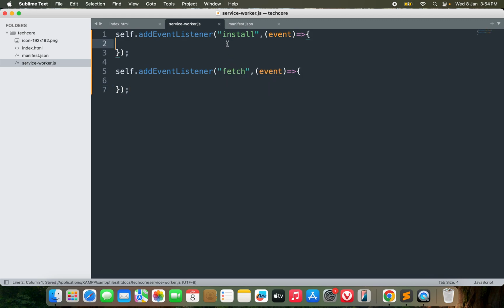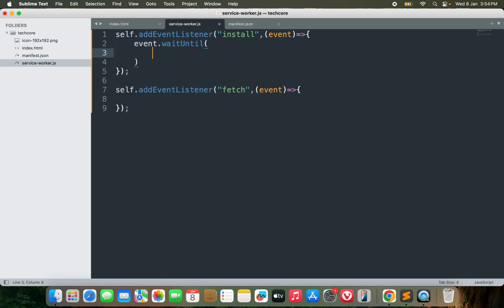Okay, let's start with the install event. For this event, I will be caching all the resources that I want to cache. As I already said, our PWA will also be working offline, so I need to cache the things. So let me do event.waitUntil, to wait until the caching is done.